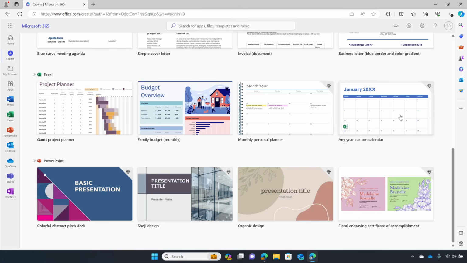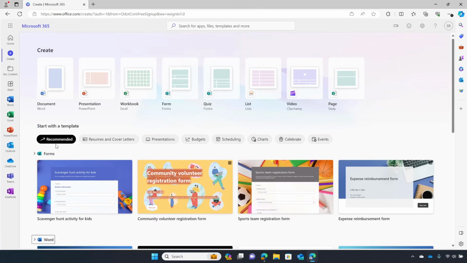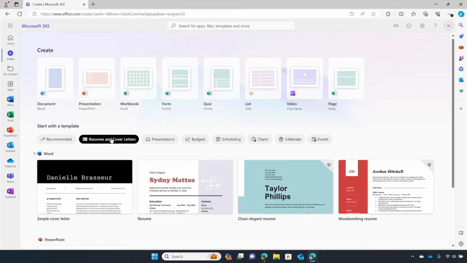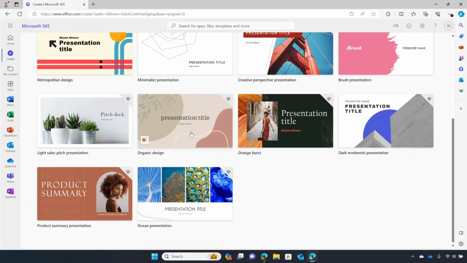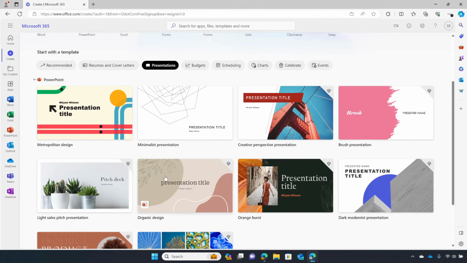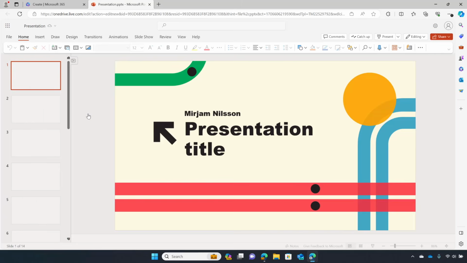Some beautiful Excel things like personal planners or calendars or budgeters. And then again, some really nice looking PowerPoint templates, and you can filter those there. We've got different filters for different types as well. So you can see really, really great looking presentations there to get you started with something really professional. And just to remind you, that is completely free.